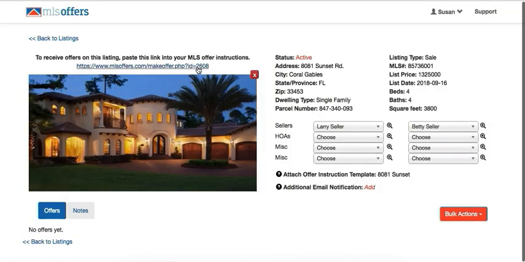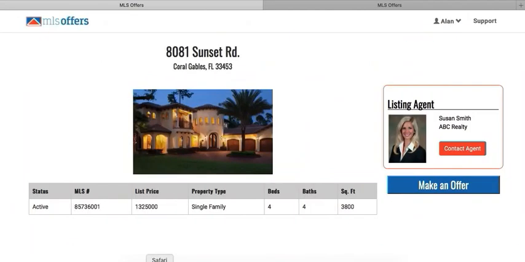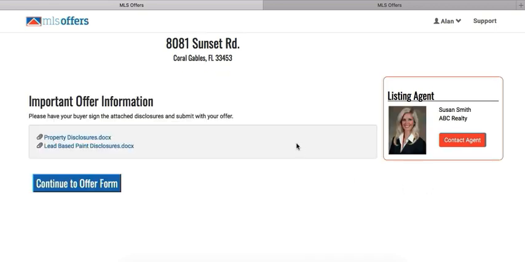So once this link is clicked in the MLS by a buyer's agent, it will take them to a page that looks like this. This is an offer overview page. This is where they're going to see some details about the property. They're going to see the listing agent's information over here, and they're going to be able to click Make an Offer. Then optionally, they'll be brought to this page.